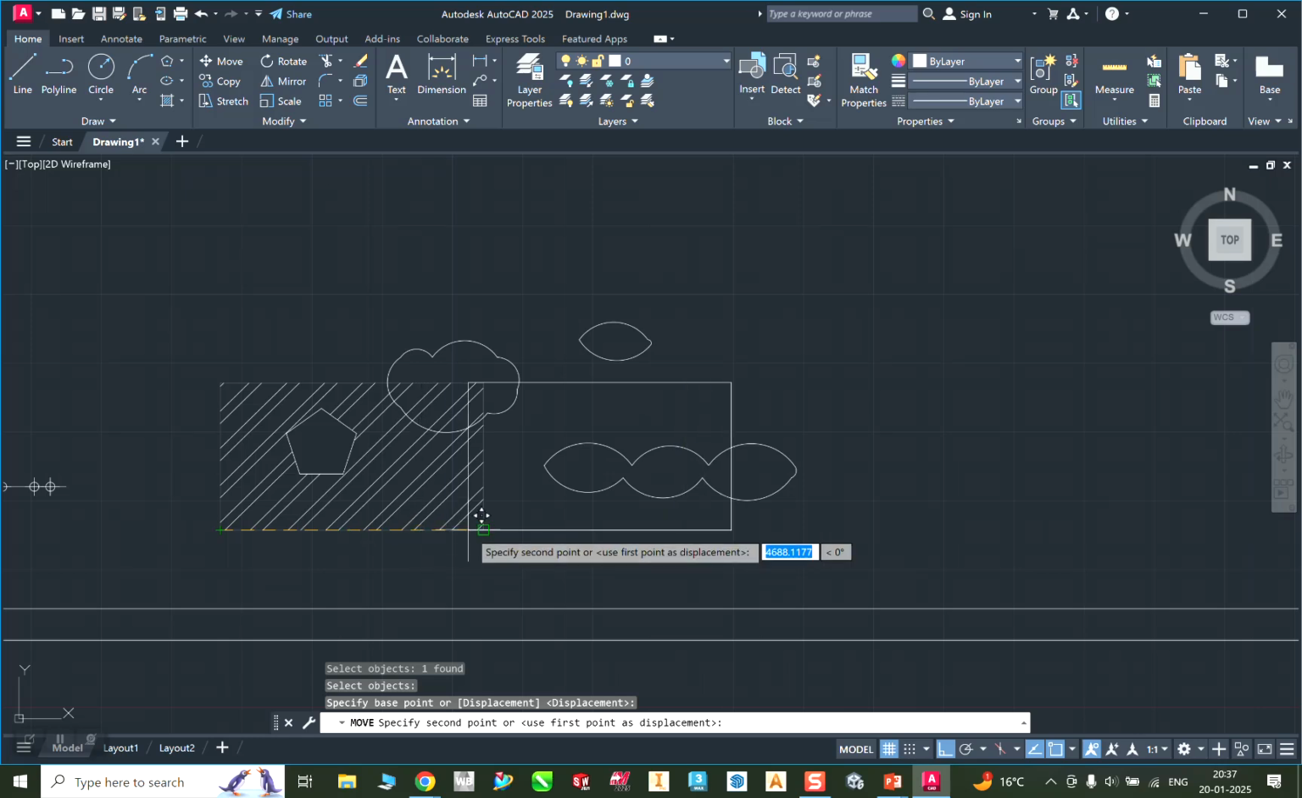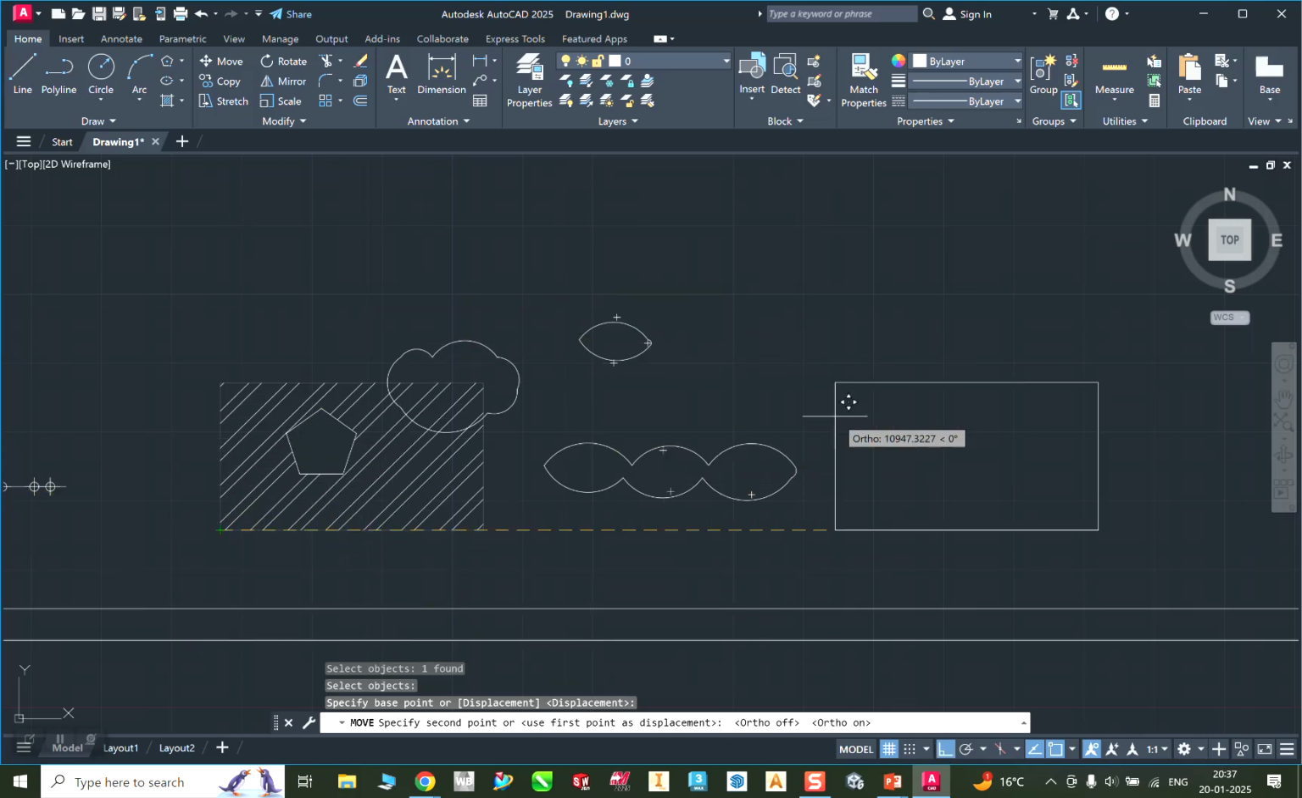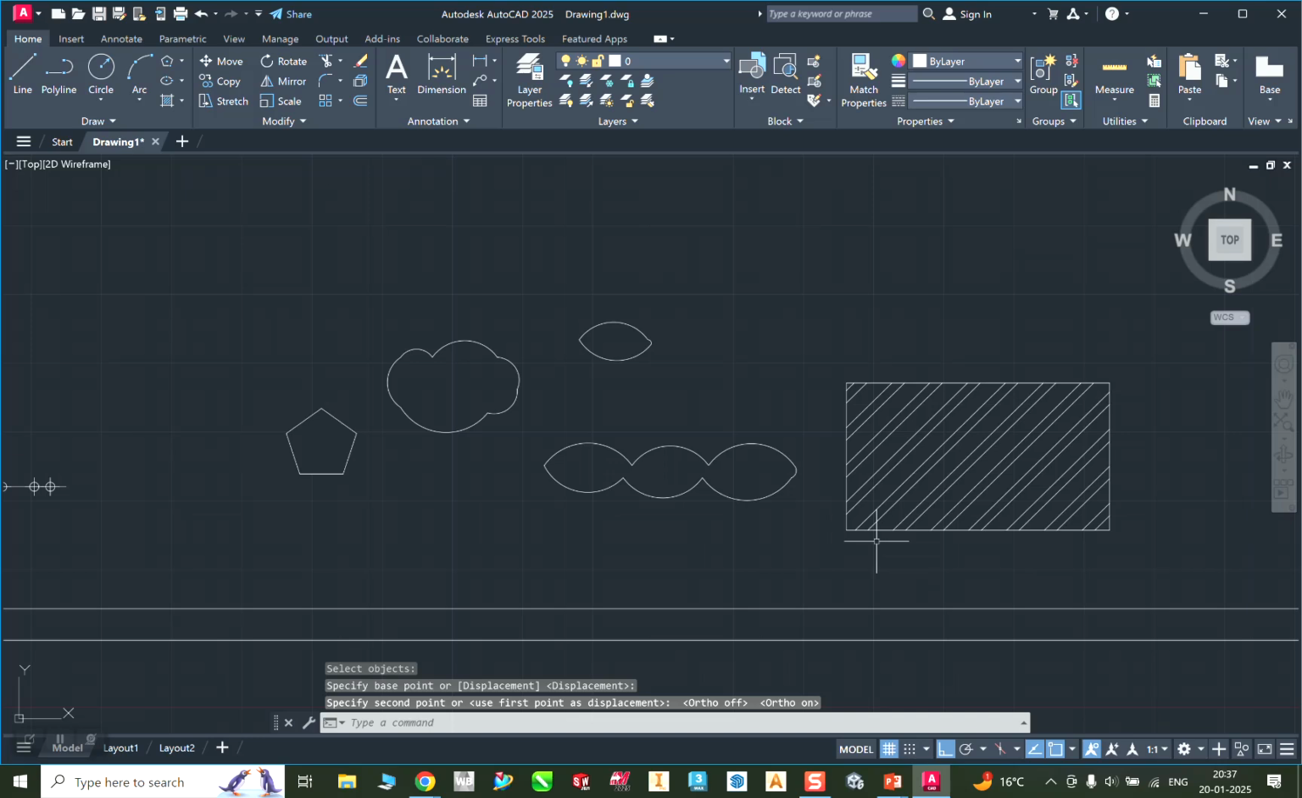Wherever you want to displace, that is your vertical or horizontal. If we turn off this ortho, it is going to rotate, and you can move anywhere. Right now I don't want to do that, but you can move anywhere. So this is your move command. After that we have copy.